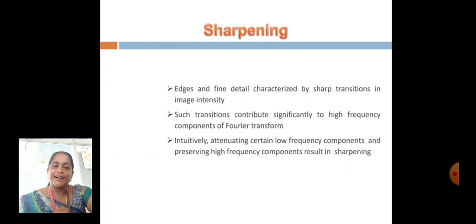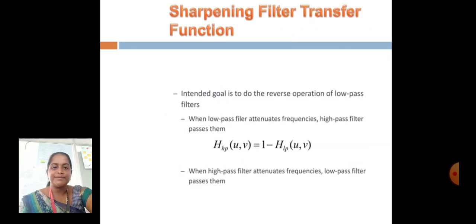Moving on to sharpening. From smoothing, the edges and fine detail characterized by sharp transitions in image intensity are affected, and such transitions contribute significantly to the high frequency components of a Fourier transform. Also, it attenuates certain low frequency components, and preserving high frequency components results in sharpening edges and sharpening the image.